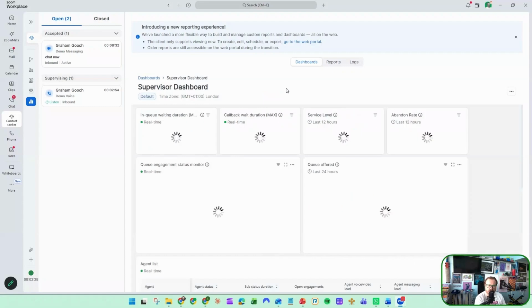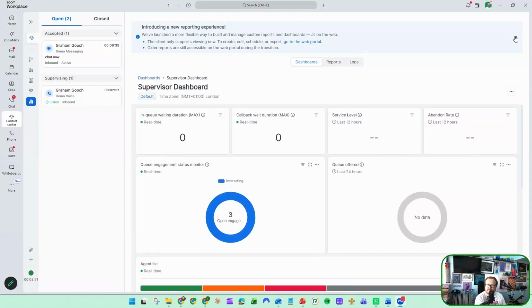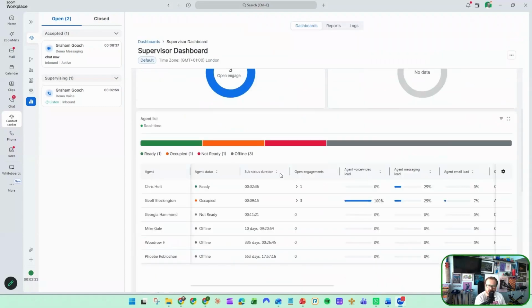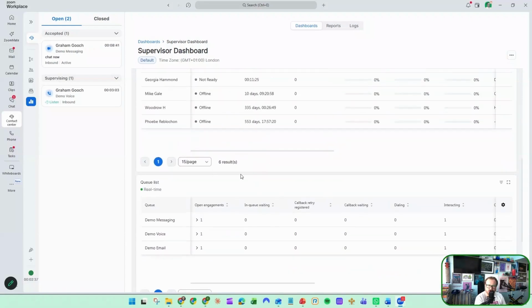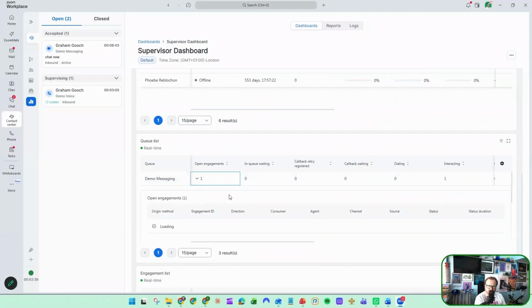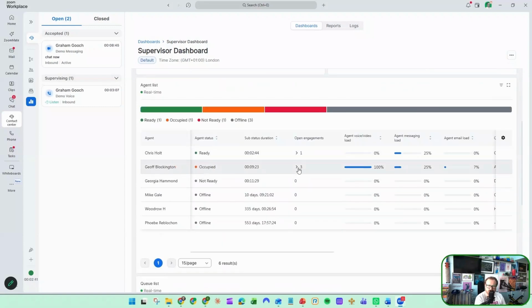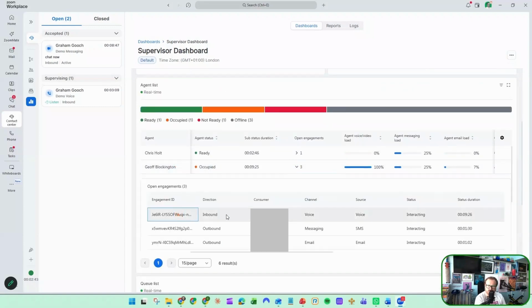So if we go into our supervisor's dashboard, then here again, we can look at this list. We've got what we saw in the previous one. You can't go in here and just monitor what's going on with an agent. But again, you've got the context of what is going on. Then you can go into open engagements. So that is a whistle-stop tour of supervising within Zoom Contact Center.